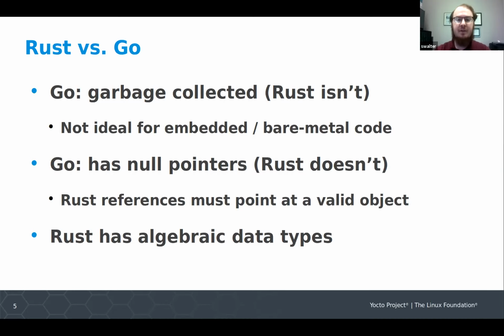Another difference is that in Go, you still can have null pointers. So there's a lot of memory safety, but null pointer checks are still a thing that you have to worry about. Null pointer references are still a crash that can occur. Rust doesn't have that problem. Anytime you have a reference in Rust, the compiler will guarantee that it's pointing at a valid object. So that is just another class of bug that you can't run into at runtime, which is nice.